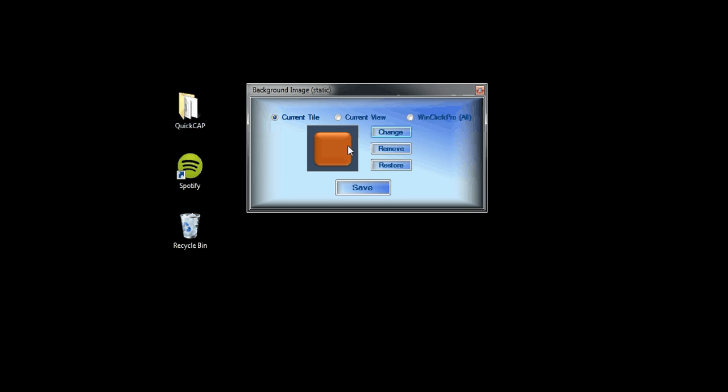You can set an image for the current tile, the entire view, so all new buttons will have this look. Or you can set the default for all of WinClickPro. So we'll just change it for this tile. I can restore it to the default, which is this one, actually, because that's for the current view. If I click over to current view, you see that that's the default for the current view. And this is actually the default for all new buttons across WinClickPro. So if I create a new view and create a new button, it'll look like this. All right, and we'll change it for this tile.